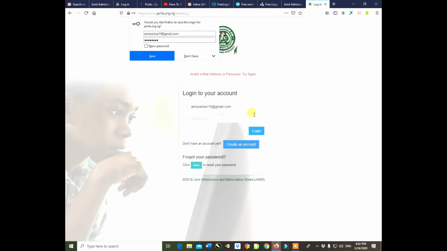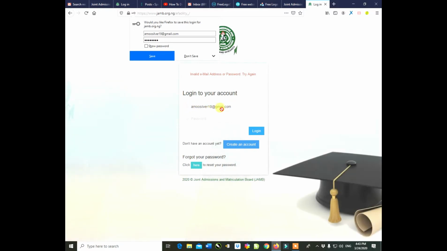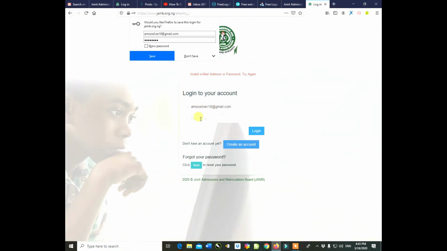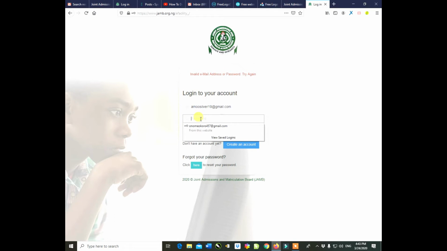So there's a problem: invalid email address or password. I'm very sure that the email is correct, because the email appears on the Jamb printout that I used for the exam. So I'm 100% sure that the email is correct. So the problem lies here in the password. So how do you solve that?